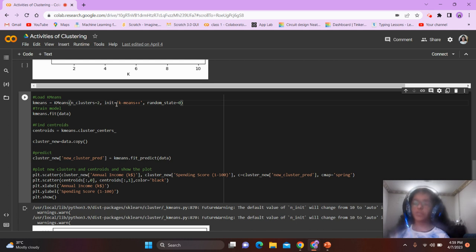Now we're going to train the model. So kmeans.fit data. And then we're going to find the centroids. Centroid means the middle point among all of the other points. So centroid is equal to kmeans.cluster_centers_. And cluster_new is equal to data.copy. So we are just doing the same code, meaning we want to find the centroids. We're telling the computer that we want to find the centroids.